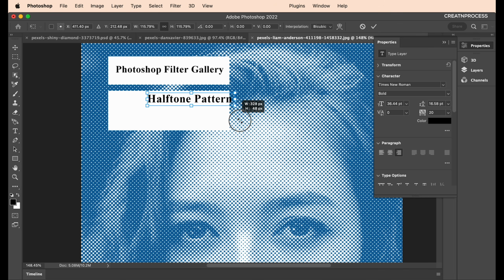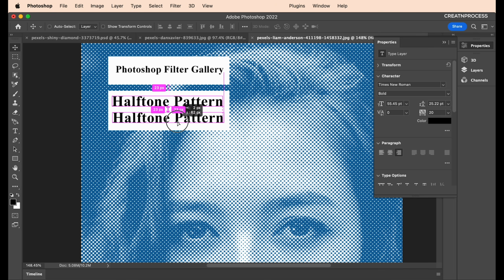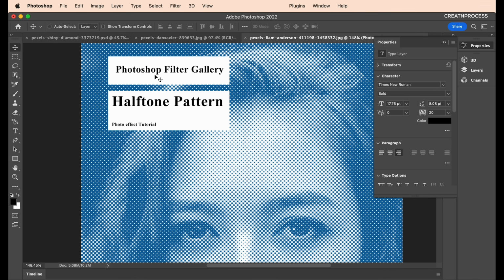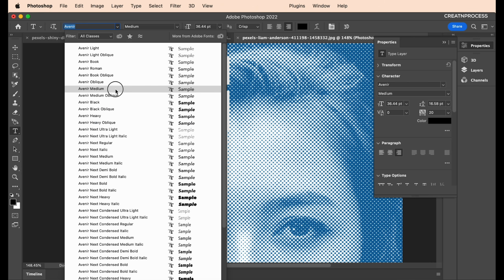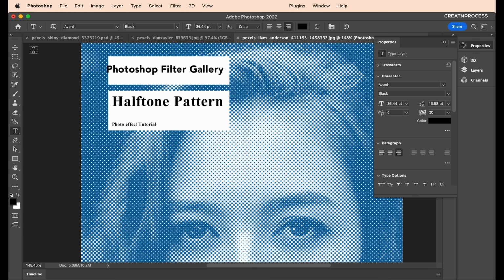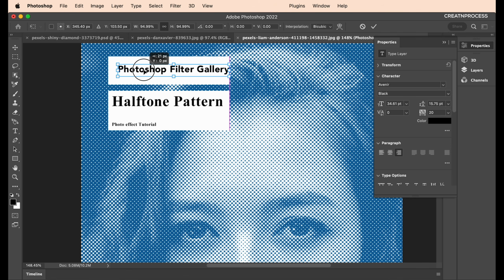Okay, and let's scale up the size. I'll create one more duplicate and here we'll type photo effects tutorial, and scale down the size. Now let's change the fonts. I'm going to select the first one. With the text tool selected, we'll go over here and choose Avenir Medium. Okay, and let's choose a little bit thicker black. Command T and scale down the size a little bit and place that around there.